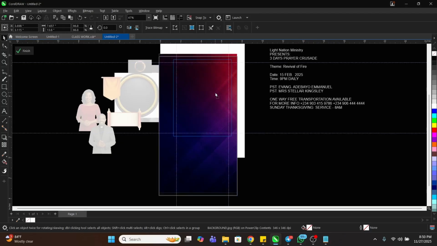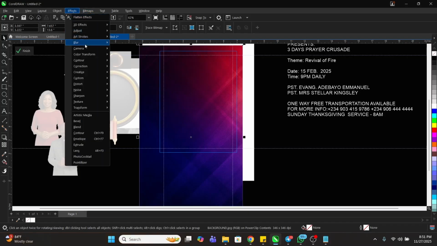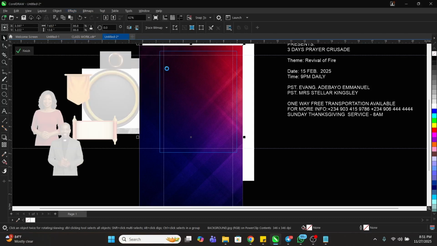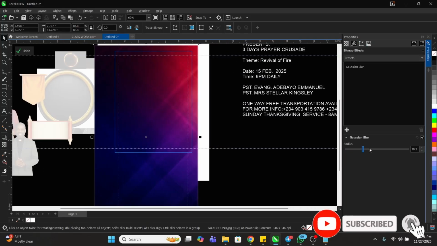Right, now that I've adjusted it, the next thing that I'm going to do is come to my effect, and then come to blur, and then come to Gaussian blur, and then I'll just adjust it a little.